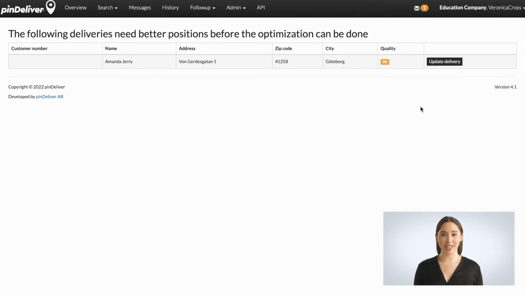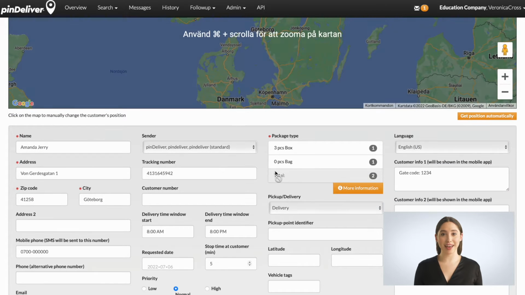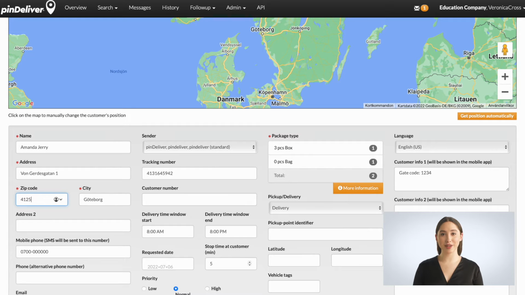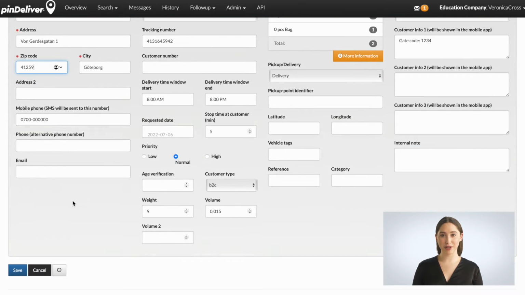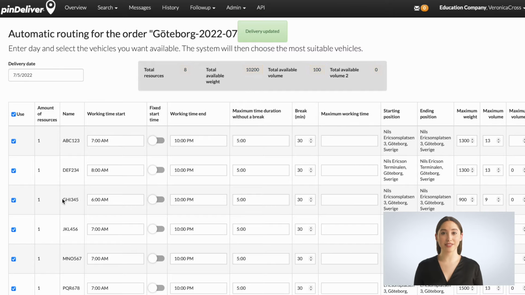If any addresses are incorrect, you will receive a list of these. An incorrect address means that it was not possible to find coordinates for that address and then it must be corrected manually. In this case, there is only one address that needs to be corrected. To modify the address you just click on the Update Delivery button. In this movie clip, I know that the zip code is mistyped so I just correct the zip code. You could also zoom on the map and just click on it to specify an exact position. A corrected address will be saved and will not need correction the next time the same address is imported.